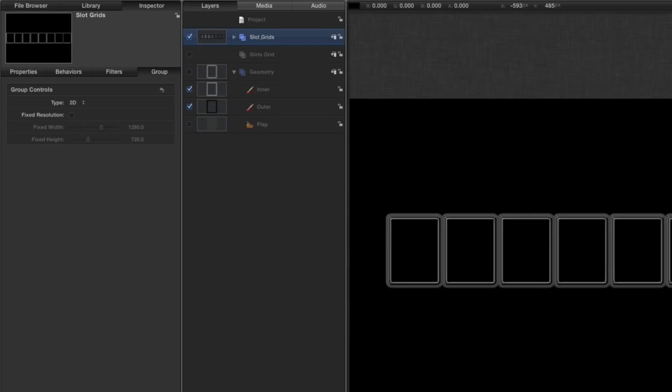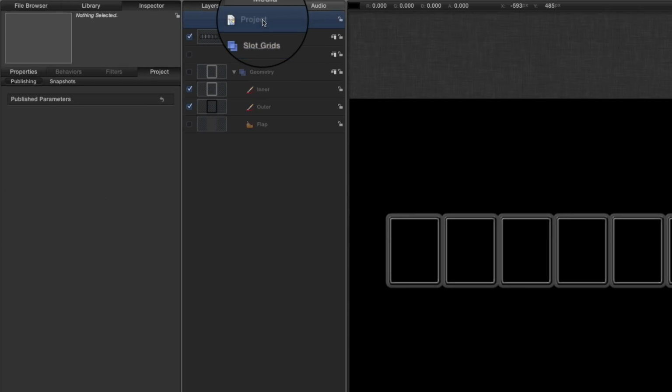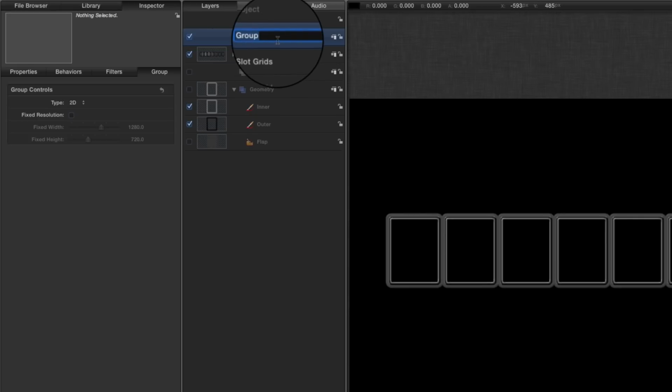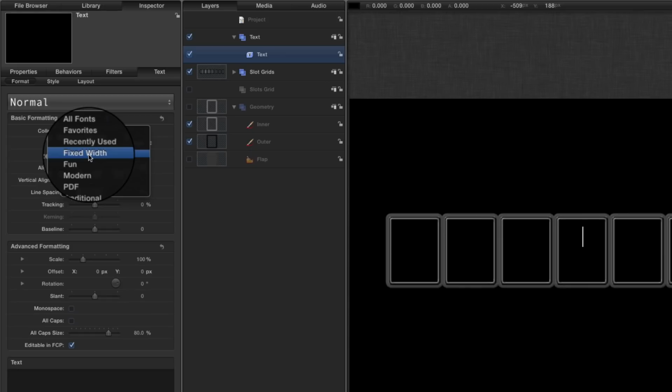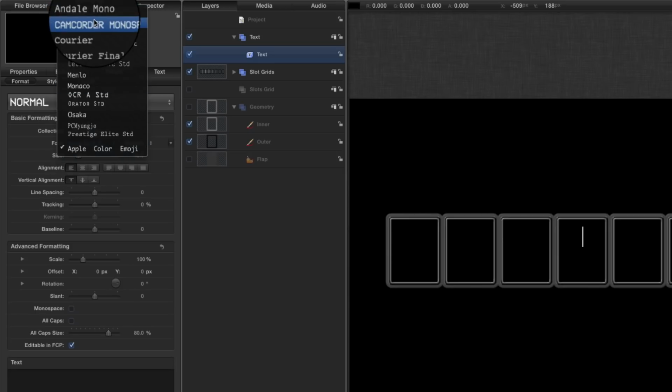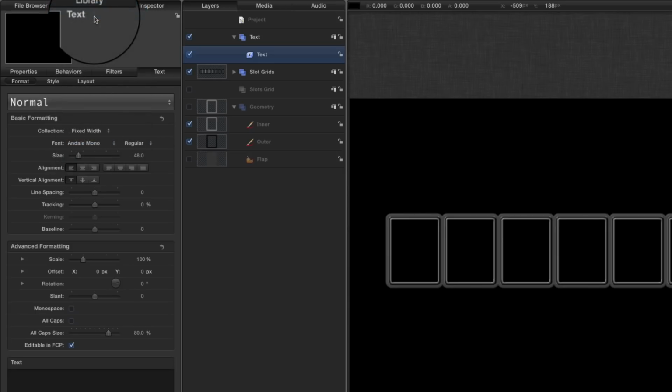And the next step is to start building the text. So I'm going to make yet another group, Command Shift N, and I'm going to call this text. Enable the text tool. And now I want to use a fixed width font, fixed width. And the reason for that obviously is I want to make sure that I fill all my holes precisely. So I'm going to select fixed width and from the menu I'm going to choose Andale Mono.